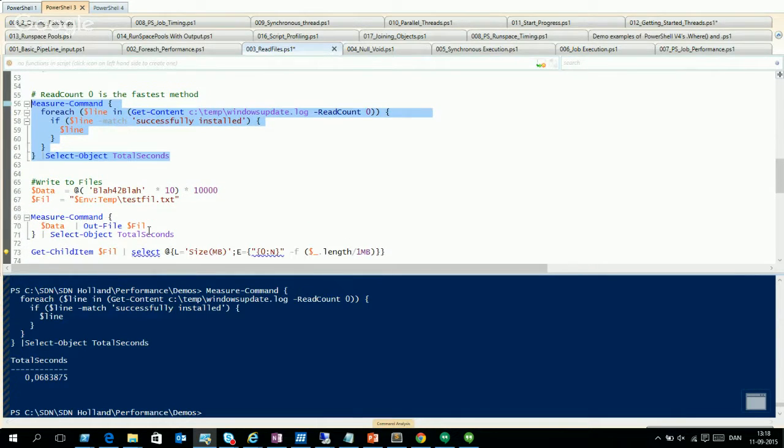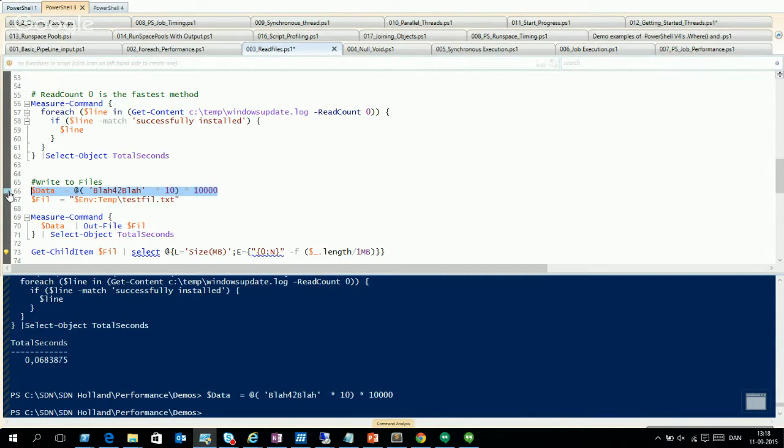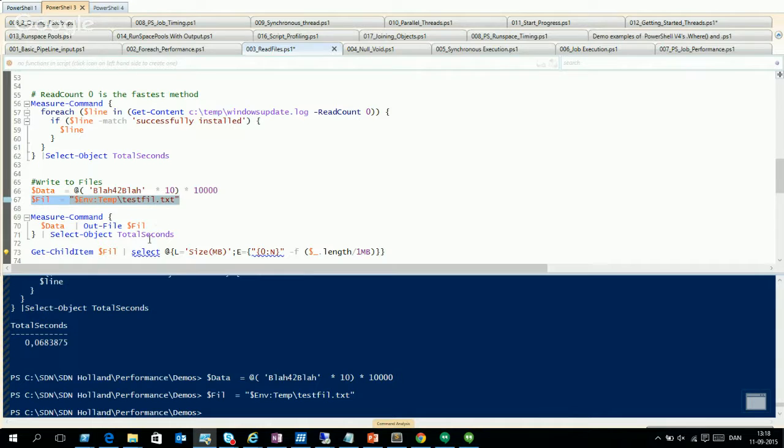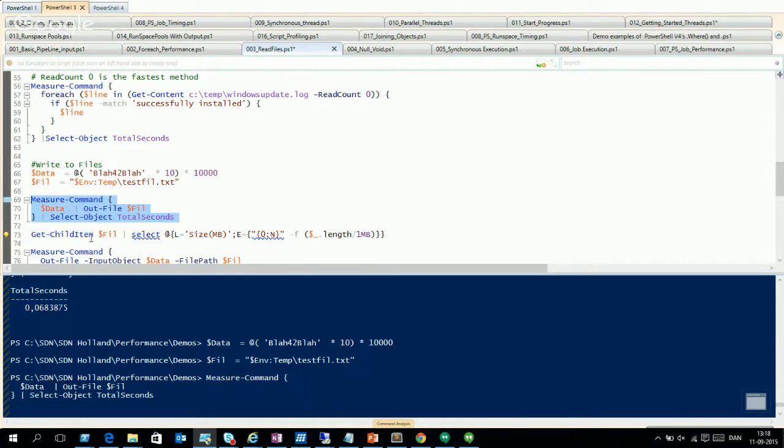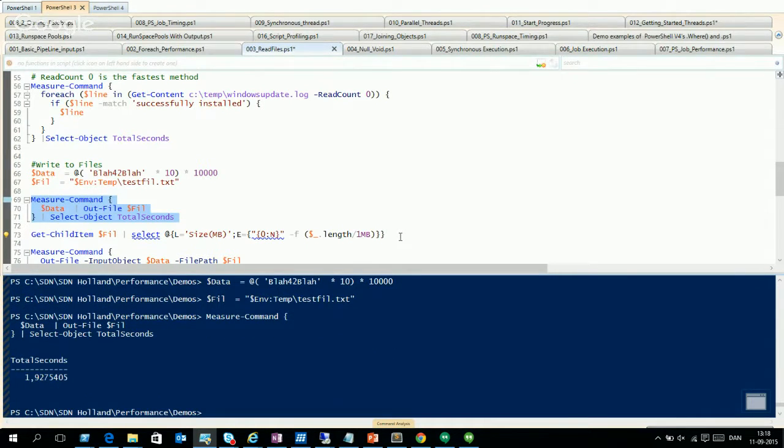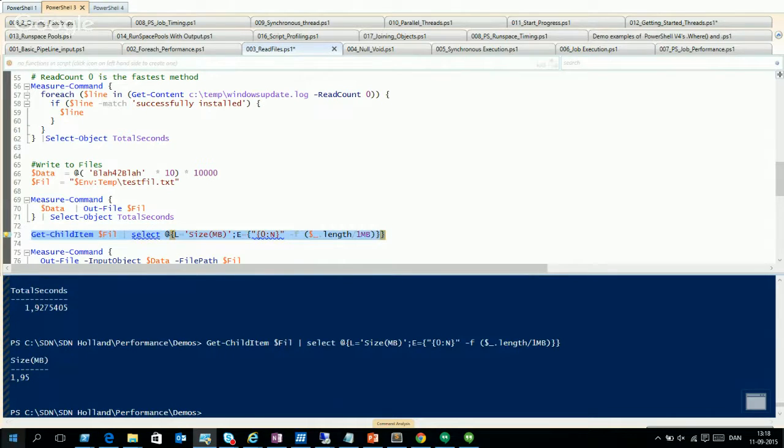Again, the same example goes for writing to files. I'm going to create data. This is just taking the string, blah blah, and multiplying it 10 times, and then multiplying it 1,000 times for each line. So data is just generated random data. We're going to put a text file in there. Again, there's a built-in command, Out-File. It will output the file. Now we're just going to look at the file. The file is 1.95 megabytes big.